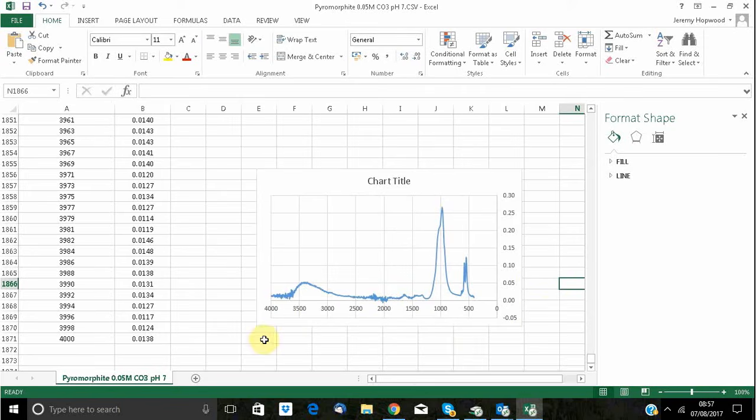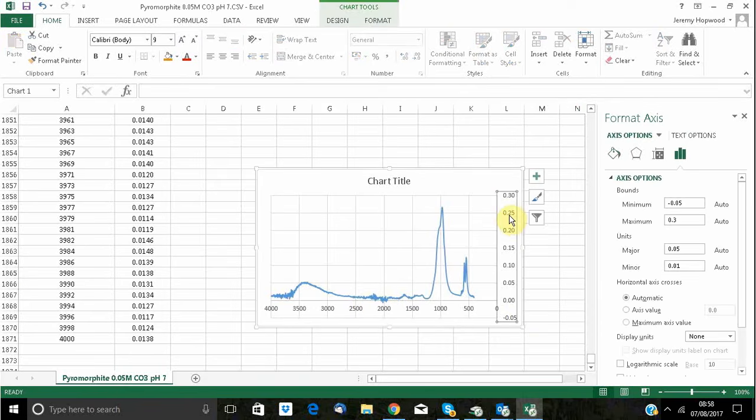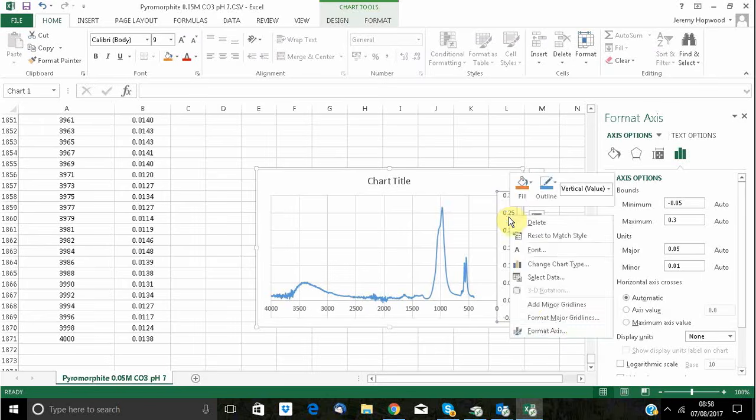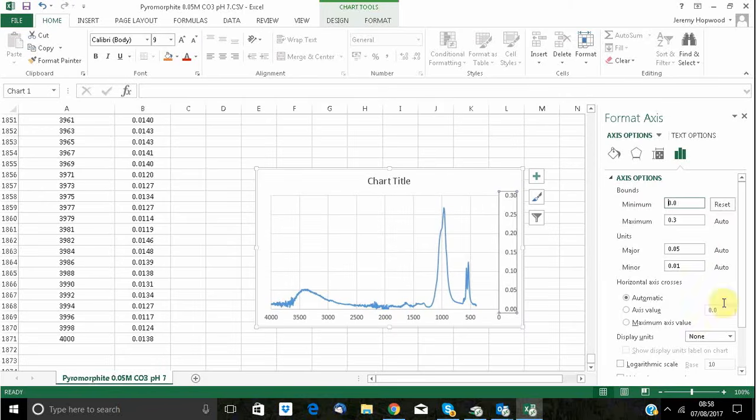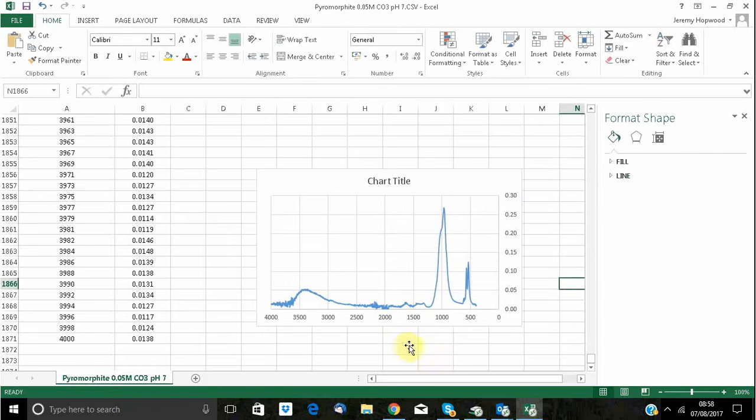You'll notice something else about the graph now. It goes from positive 0.3 but down to negative 0.05, so there must have been a few data points that went below the line, but we're going to just set it between 0.3 and 0. So I'm going to click that box again, left click it, right click it, format axis, and then the minimum is going to be 0. There we go. That's looking a bit more like the graph that we need.